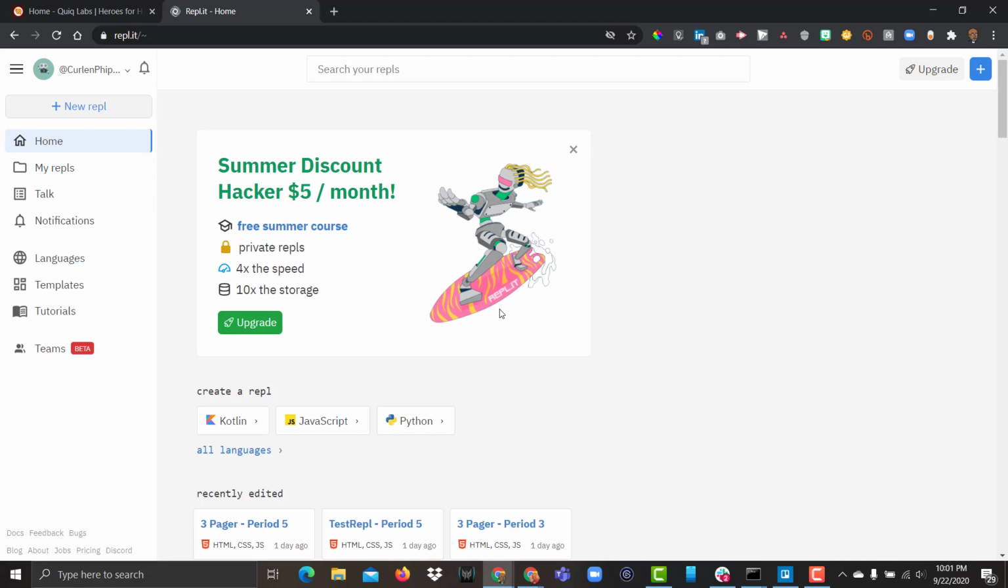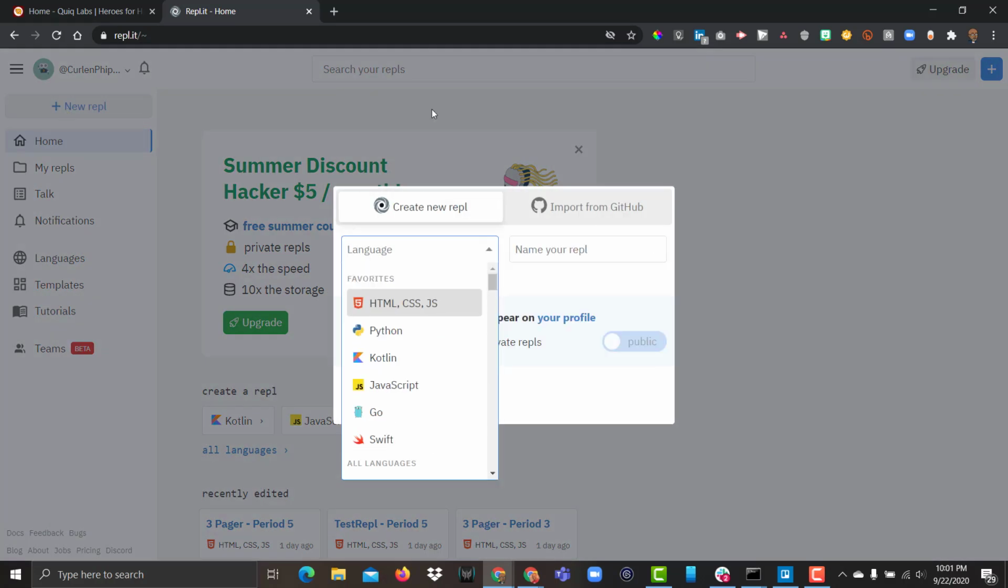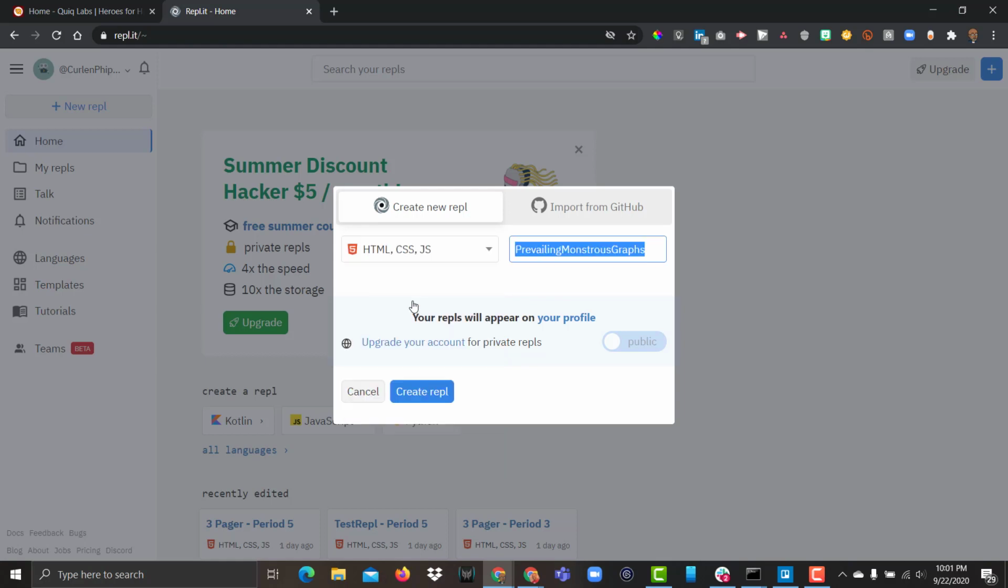So what I want to do is create a new REPL. I click on the button here, plus new REPL. When I do that, I get a variety of options of languages that I can choose. We're going to choose HTML, CSS, and JavaScript, and I'm going to call this REPL test REPL. And I'm going to click create REPL.